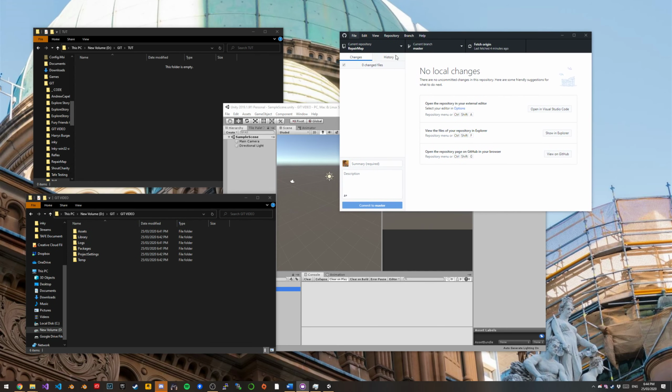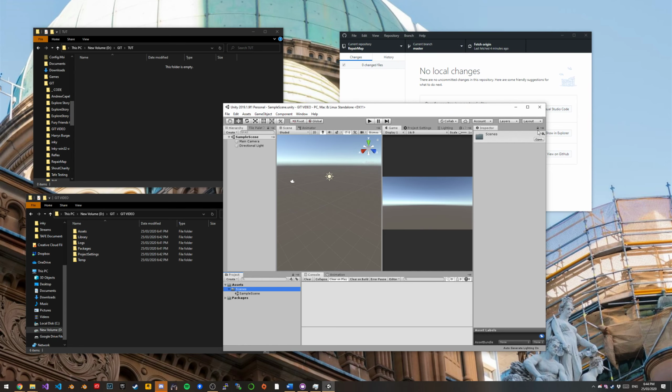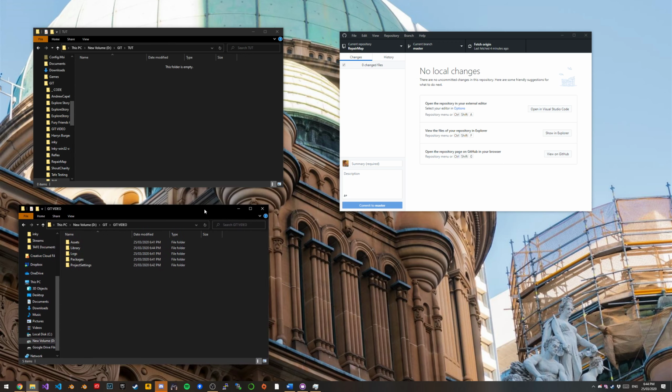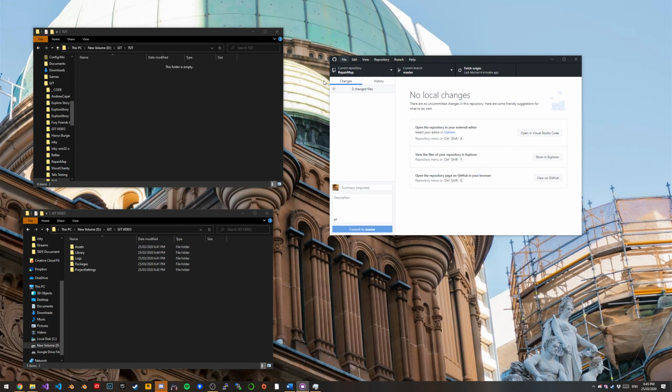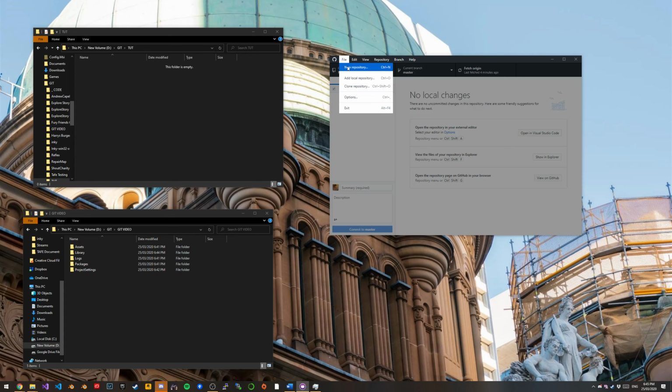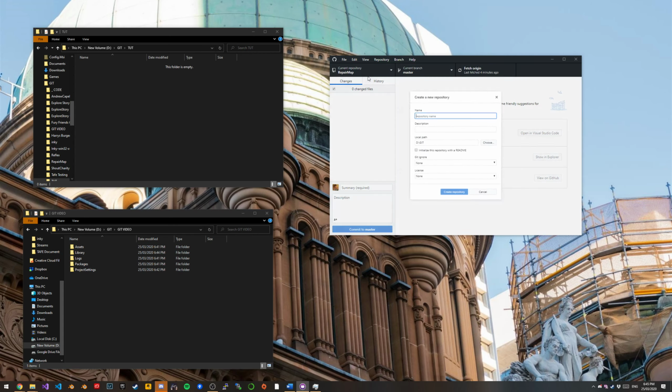Now I'm going to close my project. This one should be closed. We're going to have to cut and paste this in later. It's set aside for now. Open up GitHub Desktop. It should look something like this. Might be different. But essentially what we want to do is create a new repository.